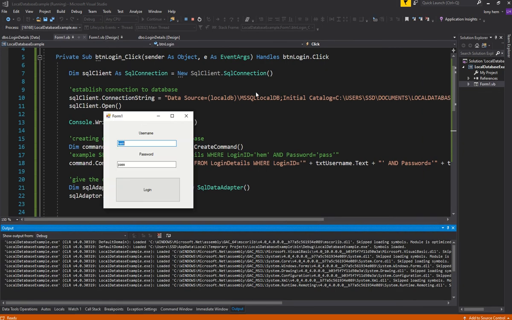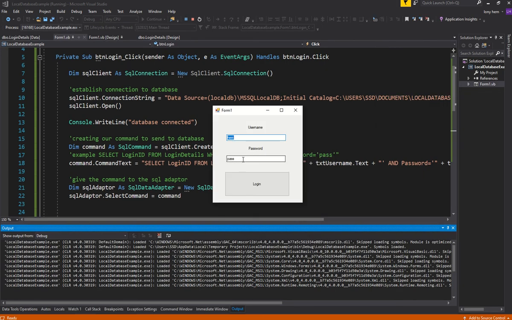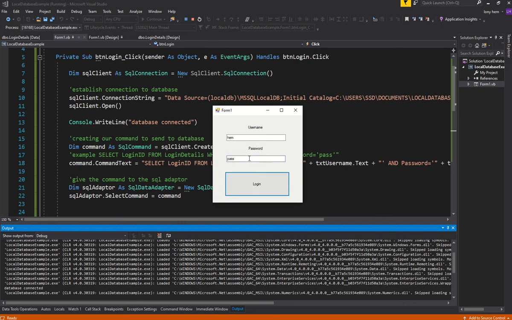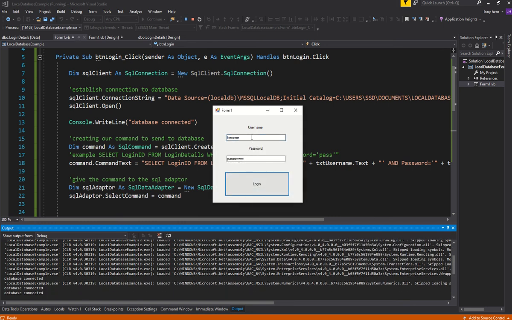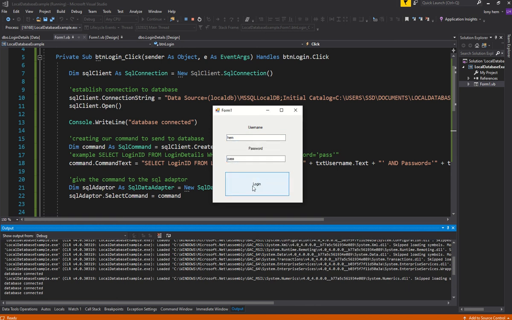All right, so over here, hem, pass, click on it, access allowed. Now I'll just stuff it up. Access denied, stuff that one up. Access denied. So you can see you've got to have both the same for it to work.